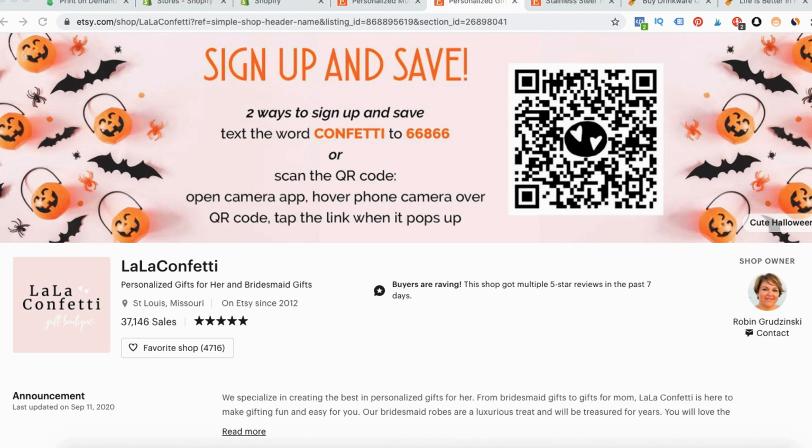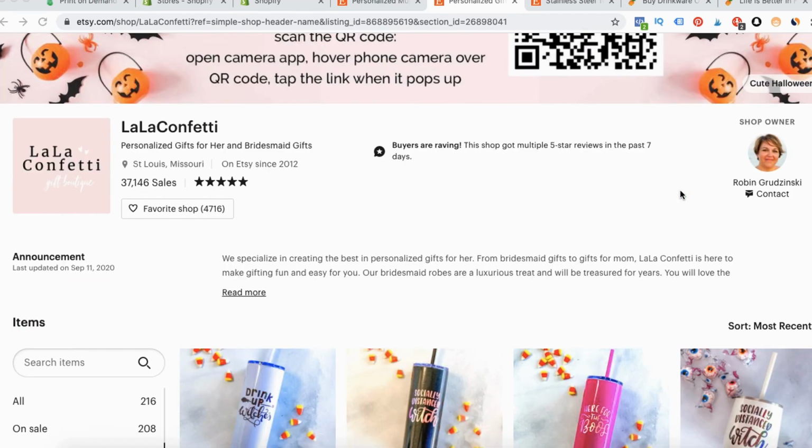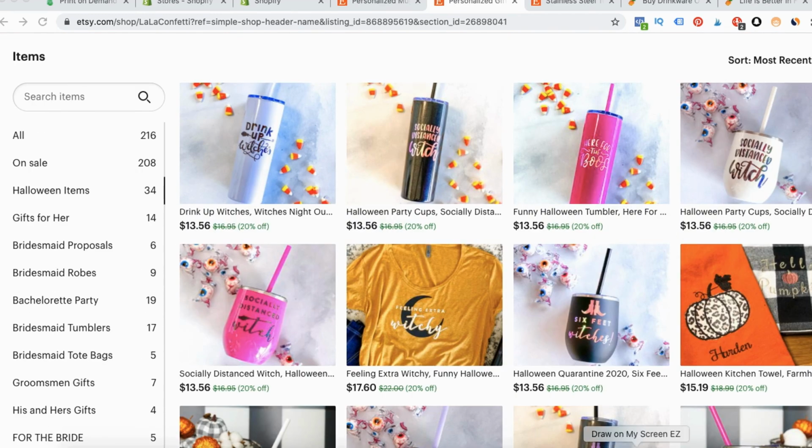Now for the second store, I like how they set this up because they do have a lot of seasonal designs. So depending on what holiday season it is, they actually create tumblers for that, which I love. So you can see here how they set this all up.